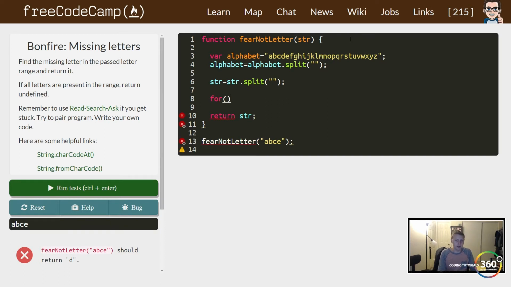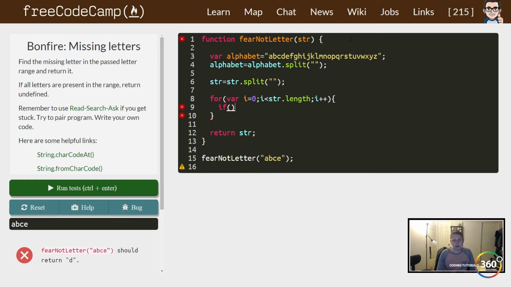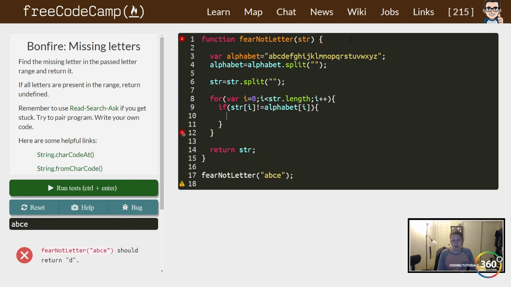Then we're just going to have a standard for loop here. We're going to say var i is equal to 0, while i is less than str.length. So we want to do it for the length of the string, not the length of the alphabet, because the alphabet is the longest, and we only need to do it for the size of the string. i plus plus. Cool. So we're going to have a simple if statement here that's going to compare them. If our current character is not equal to our alphabet's current character, we want to return alphabet[i], and we're returning alphabet[i] because that's the one that's missing.